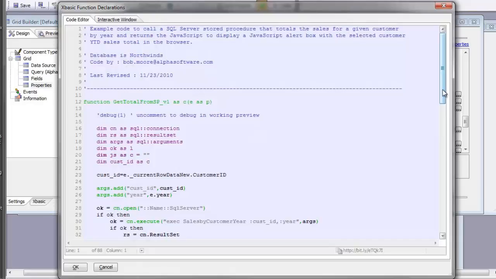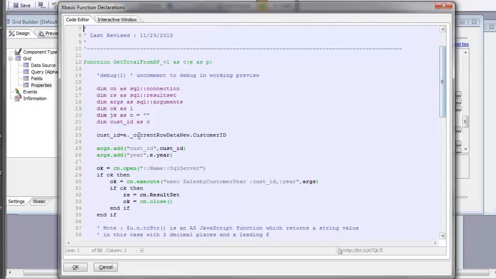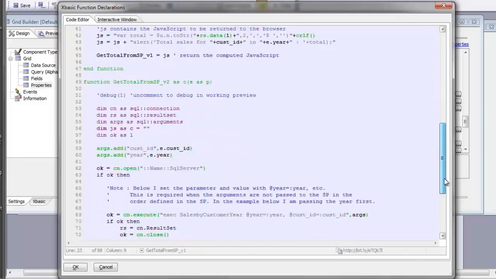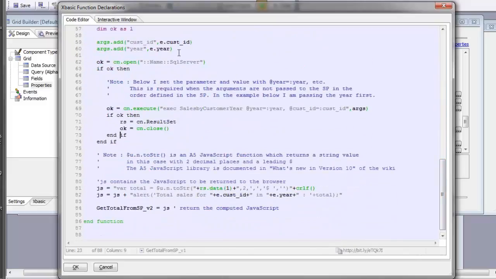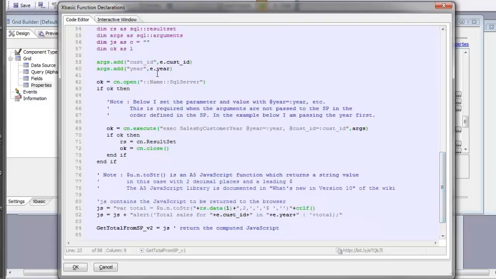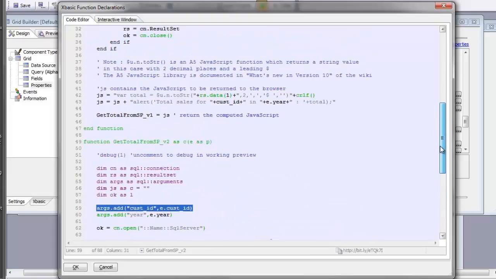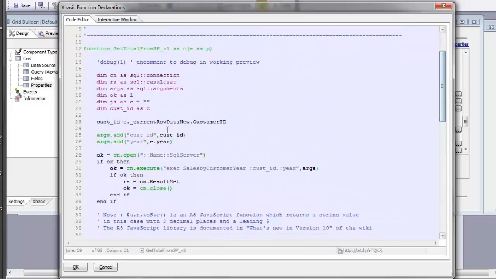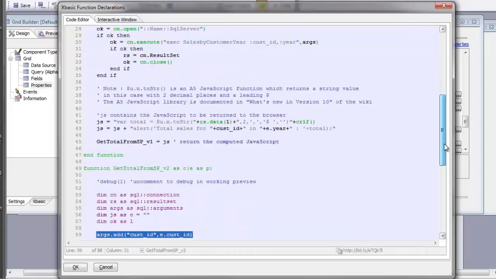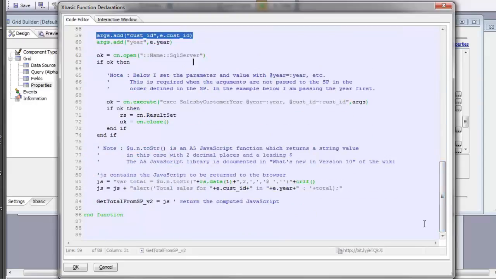So here's the XBasic, and if we look at the version 1, here we populated cust ID with e.underbar current row data new.customer ID, and in our new version we've passed cust ID as a parameter and we reference it right here with e.cust ID, and e.year is being also passed, and we did that same thing also in our first function. So that's really the only difference. I just wanted to show you there are multiple ways of executing and calling that stored procedure.